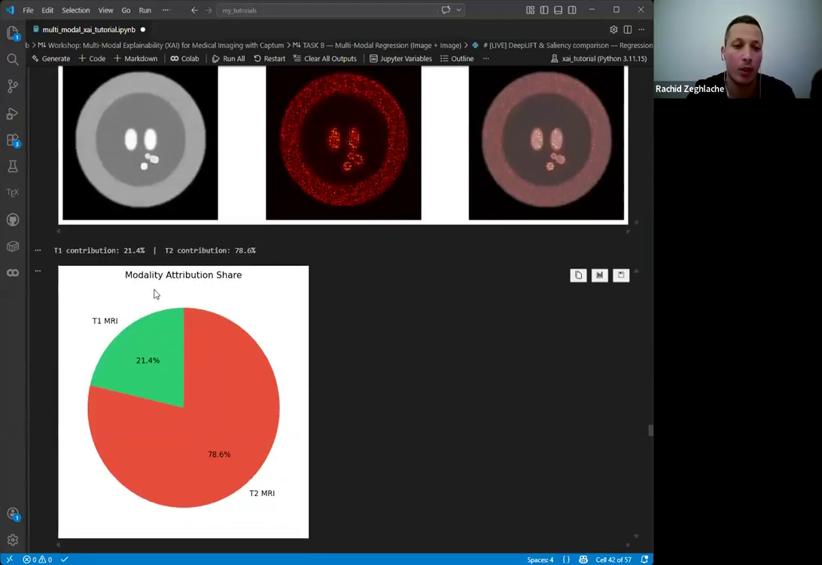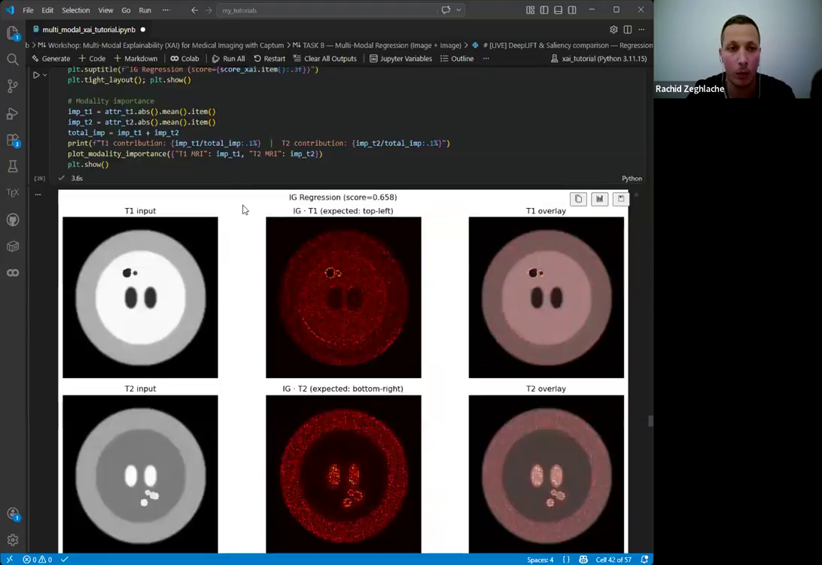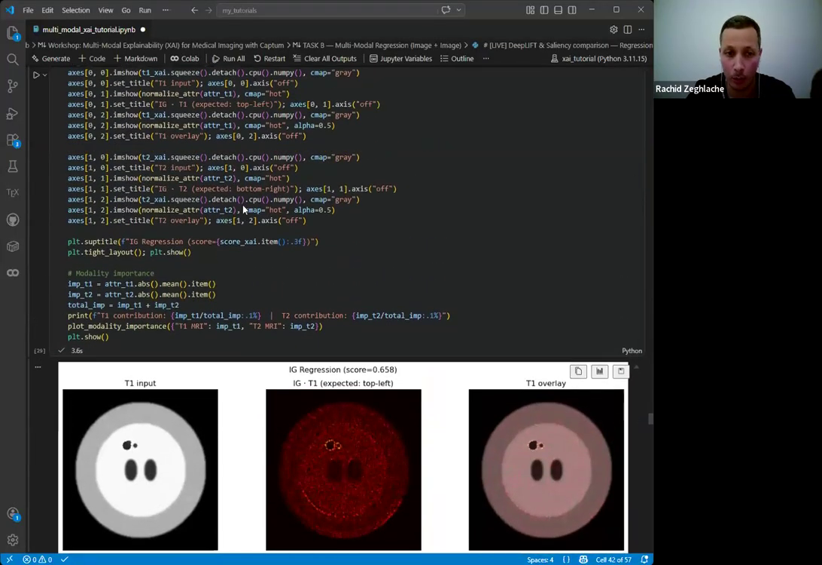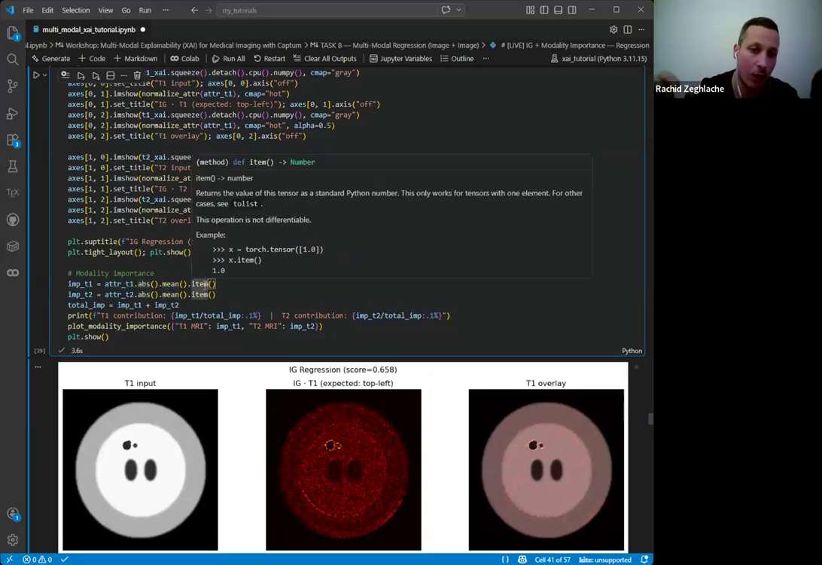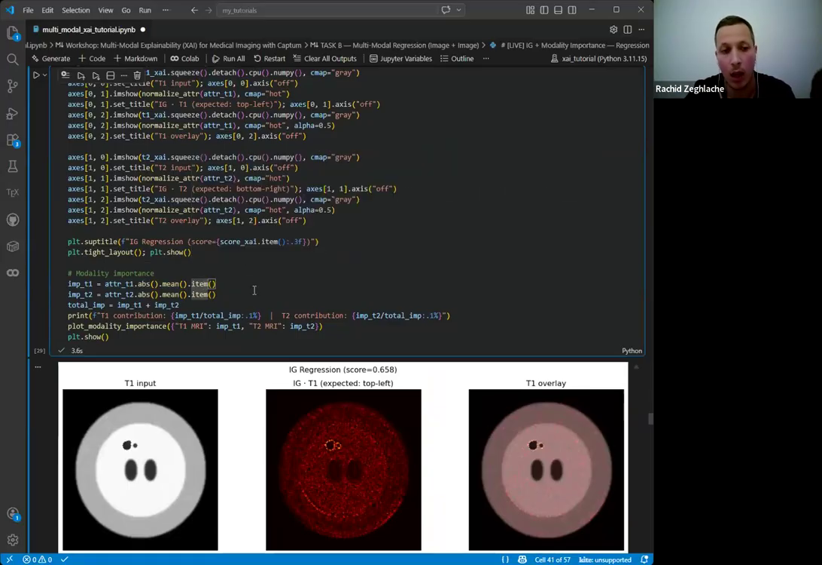And here, as I mentioned earlier, we can compute the importance in terms of classes. So in our case, T2 is way more important than T1 for this case. And to compute it, it's pretty simple. What we do is just take the absolute value, take the mean of this, and then just take the value inside the array.